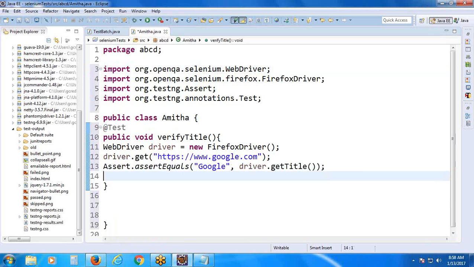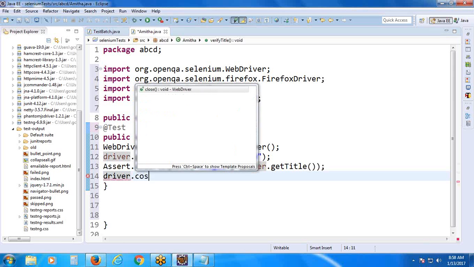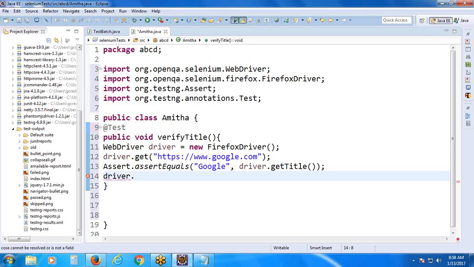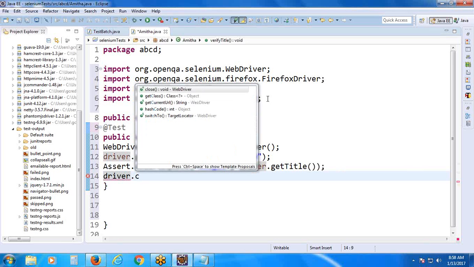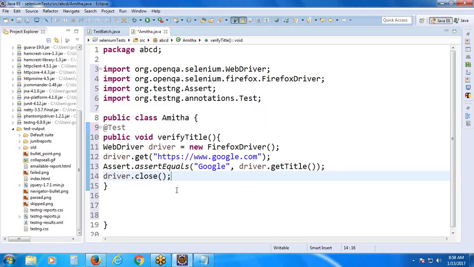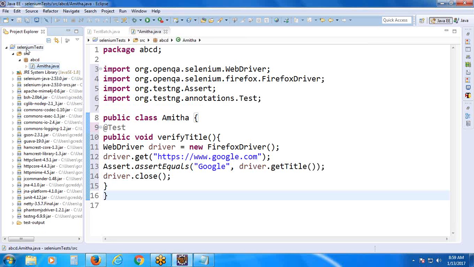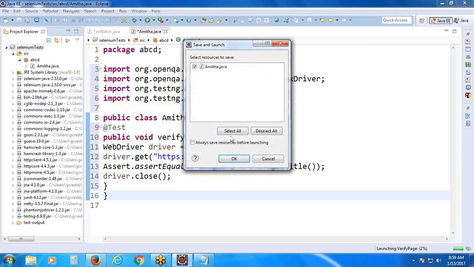Driver dot close. Driver dot close. Okay? Yes, sir. Now try to run this TestNG test case. Refresh the project. Just a minute. After execution, we can refresh. Okay, sir. This is the second time execution. Run the program.